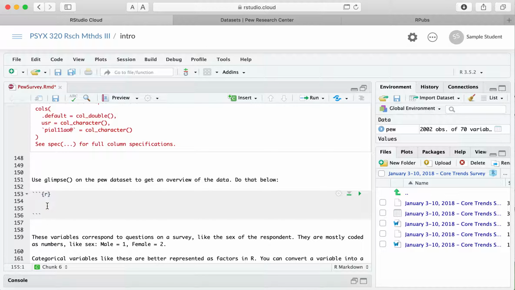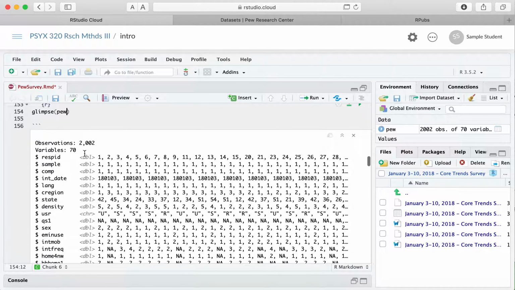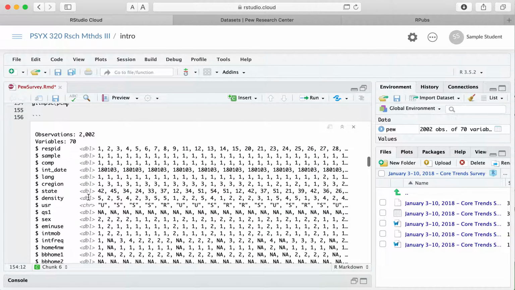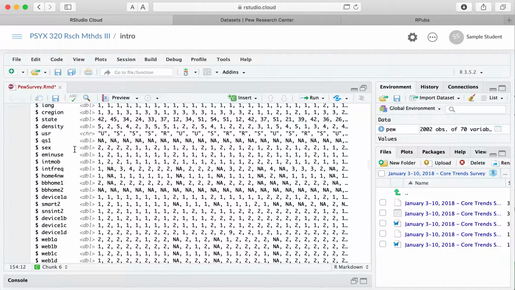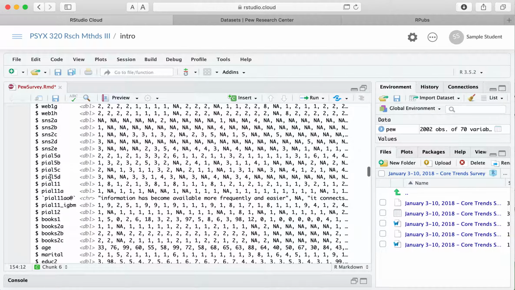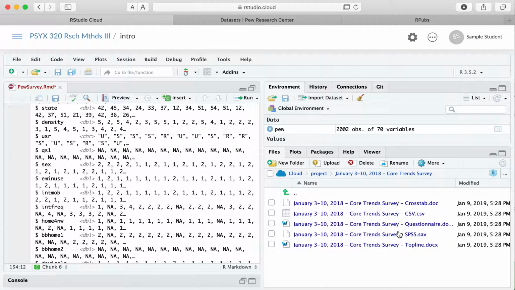And it says to use glimpse to get an overview of the data. So I'm going to do that here and then run. It's a big data set. It's got 2002 observations, or people who took the survey, and then it's got 70 variables, so 70 questions on the survey, I guess. You can see it's got things like what state they were from, and then a bunch of questions about the internet, and you can get the details of the survey if you click on this questionnaire here.